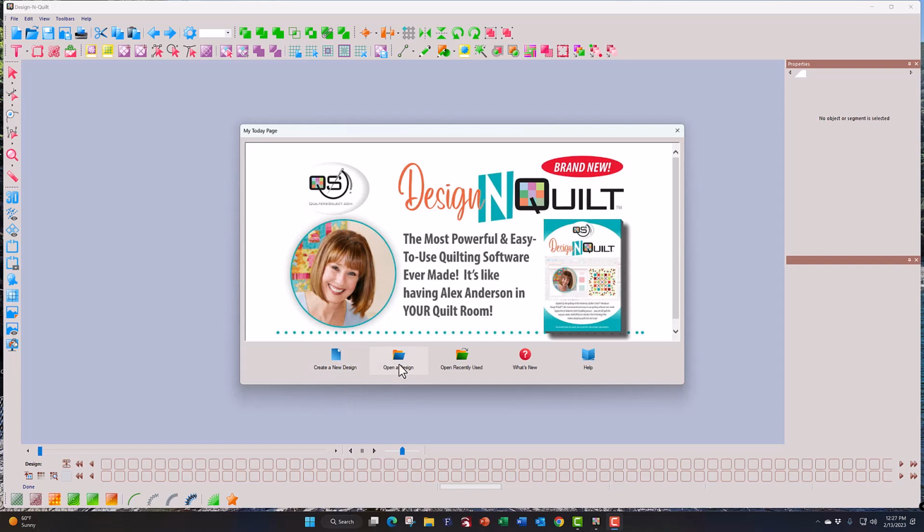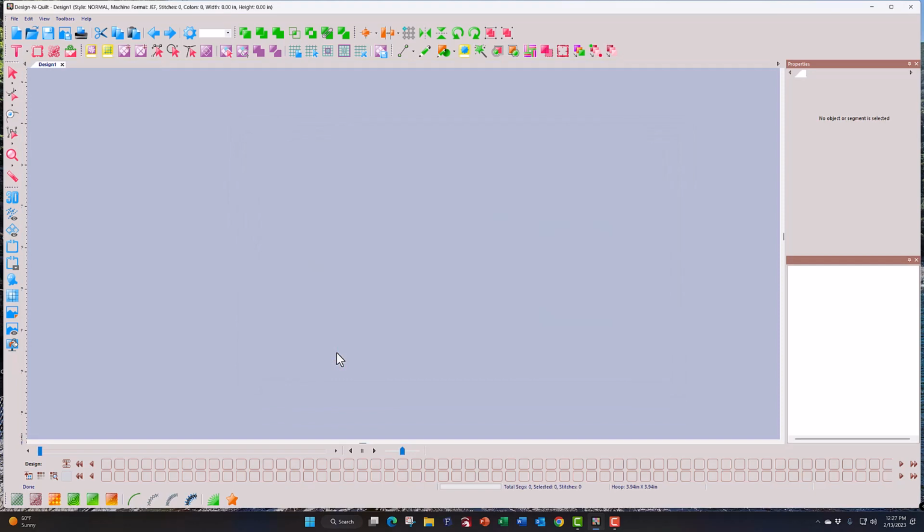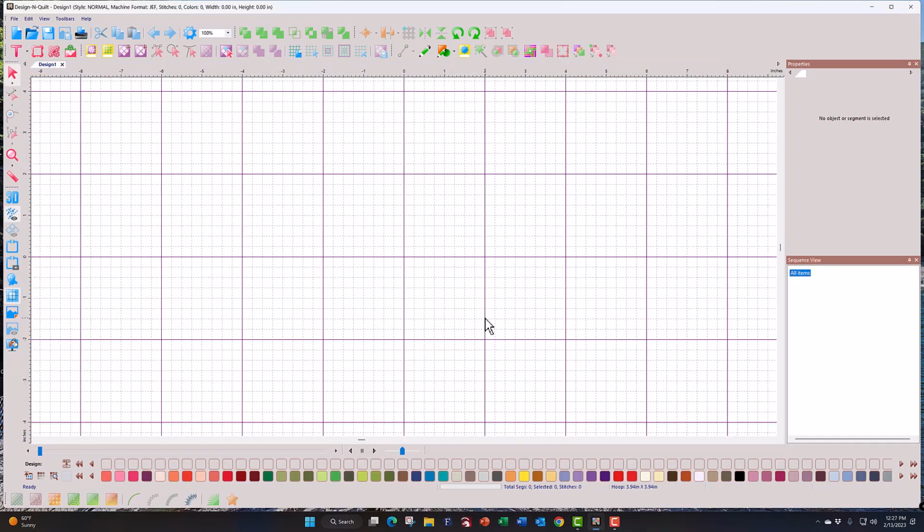The other is open a new design. You can open the last thing you worked on. You can check to see what's new. And you can go into the help screens. So I'm going to go ahead and click create a new design. And when you do that, you will get a blank page. And this is where you can do a bunch of different things.